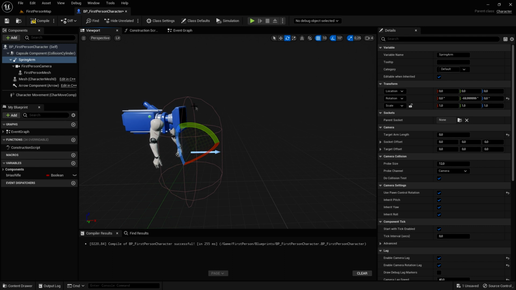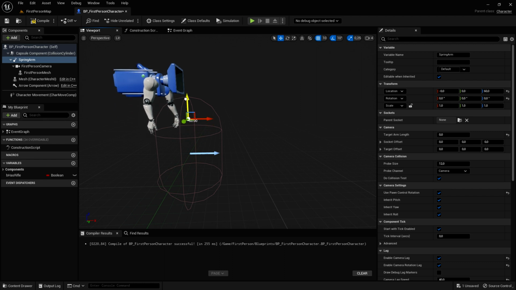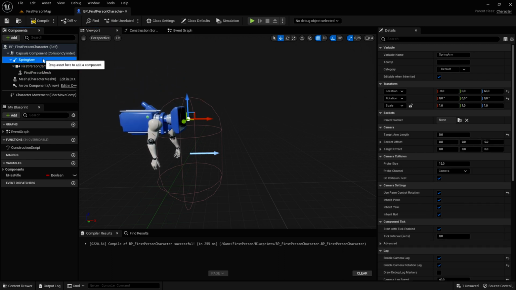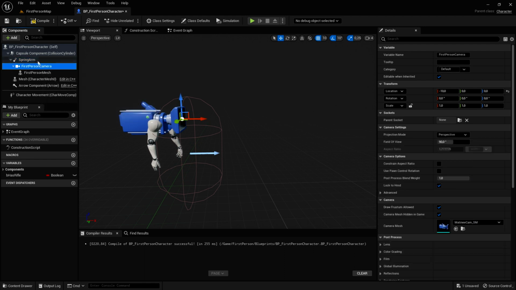We don't want the camera to change location when we look around. So let's just fix that real quick. What you need to do is to get the spring arm and just drag it up to the camera level like that. Now we can see that the camera is following the spring arm, so click on the first person camera and just drag it down to the same level as the spring arm. As you can see, that is the same level, so let's click on compile and save.